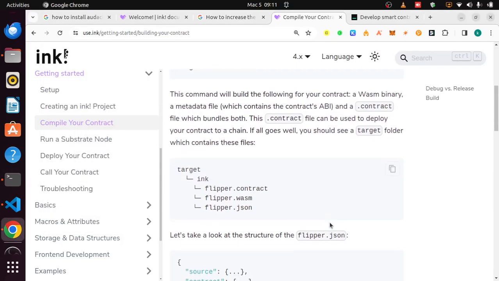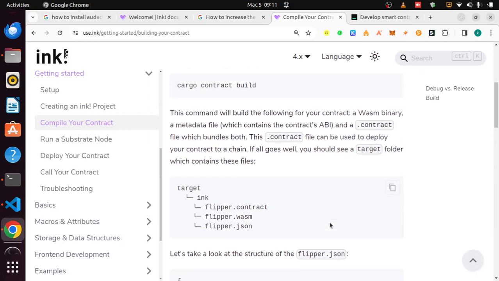I think we can continue with this document. This command will build the following for your contract: a wasm binary, a metadata file. Metadata is usually used with JavaScript and the front end, which contains the contract's ABI, and a .contract file, which bundles both. This .contract file can be used to deploy your contract to a chain. If all goes well, you should see a target folder. So this is the file that we use to deploy, the .contract file.